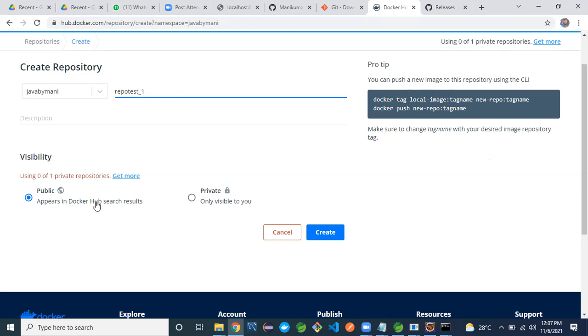Yeah. After you choose the public option, it will be created. If you want, you can specify a description. Repo test docker. Docker. This is to create one repository here.